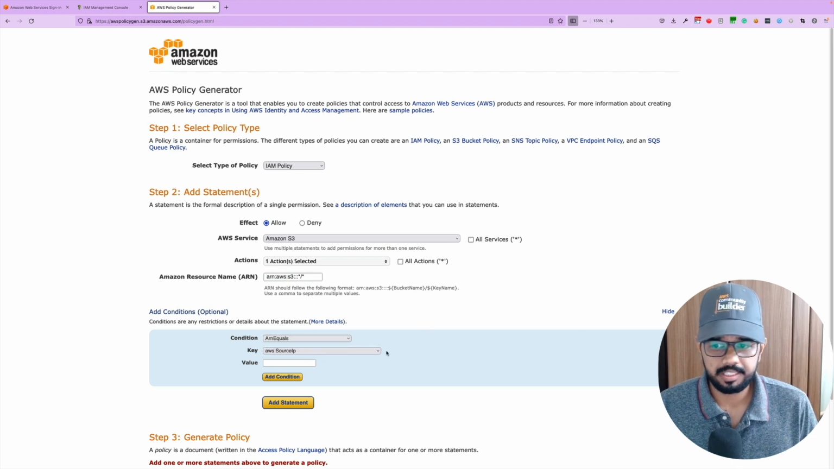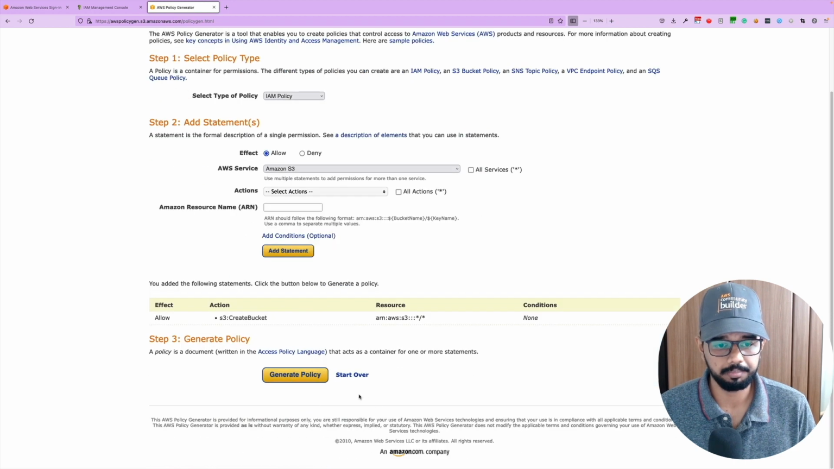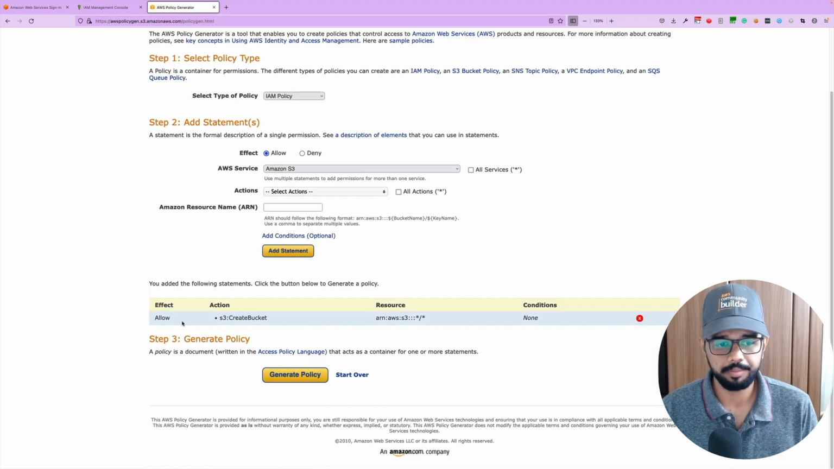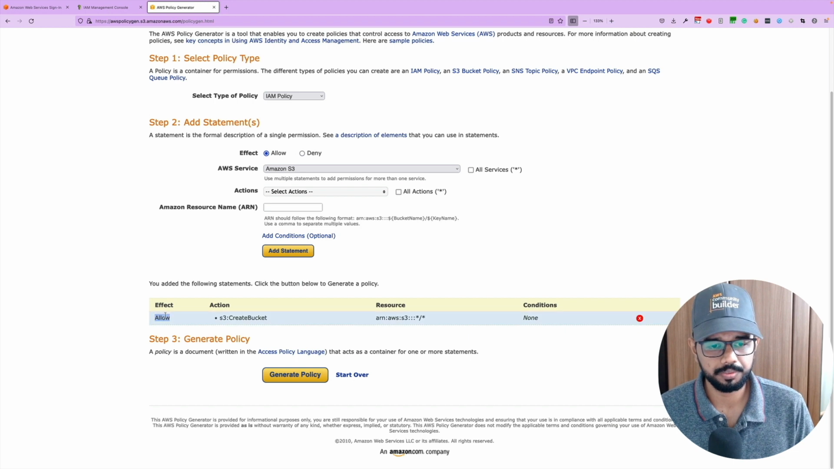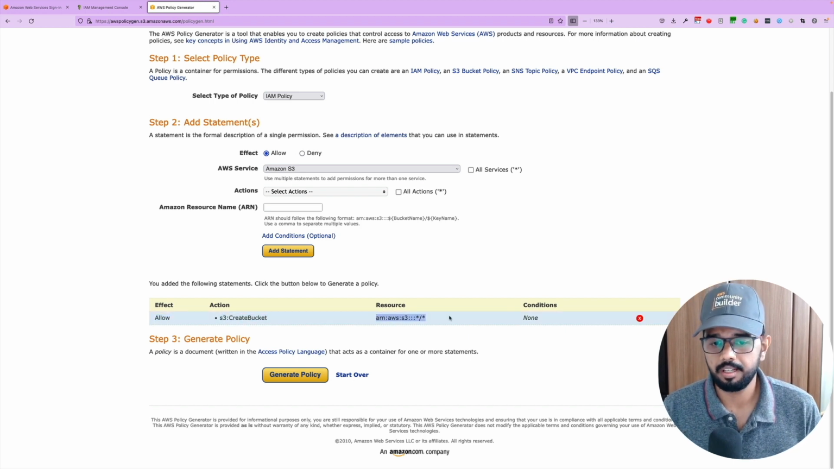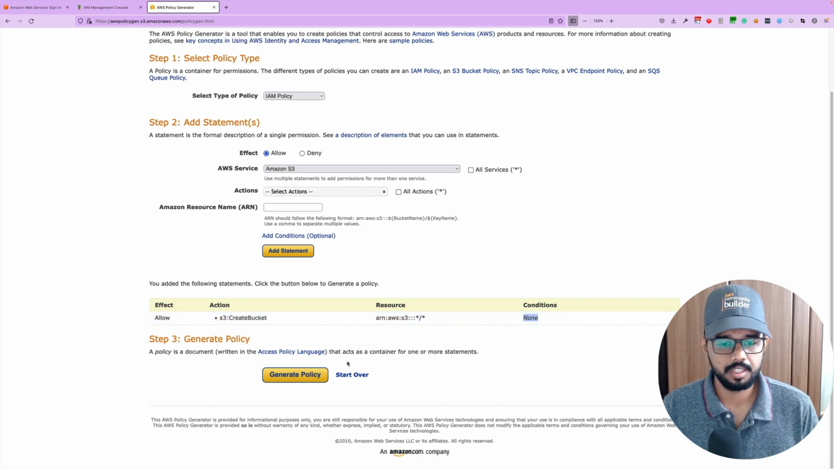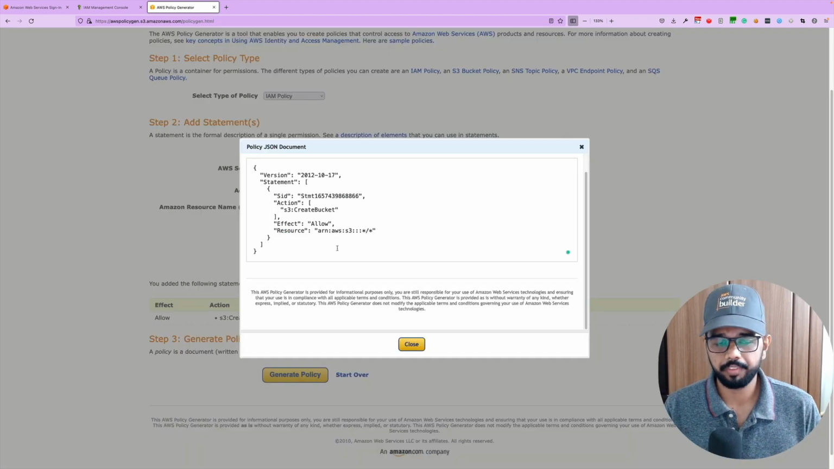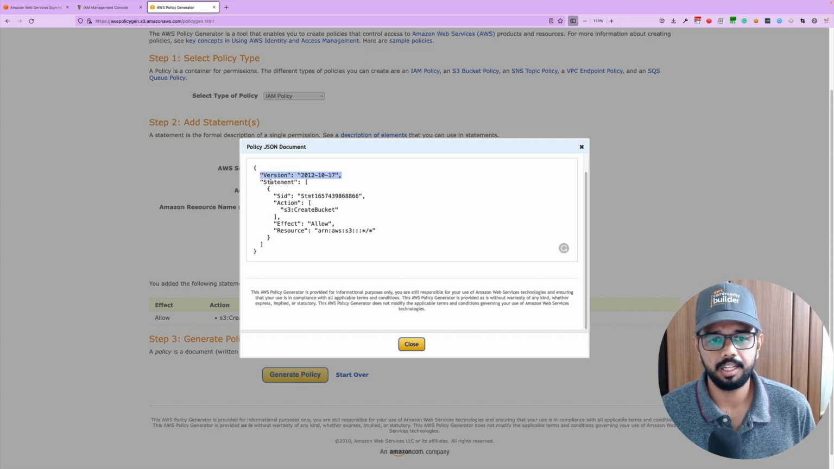If you want, you can add a condition, but for now I'll just leave it as it is, and let's say add statement. Now we can see I'm applying an allow, and what action we're allowing, S3 create bucket, the resource, and any conditions as none. If I do generate policy, this is how the policy would look. You get a version and the statement itself, with the entire thing in JSON format, and then you have SID, action, effect, and resource.